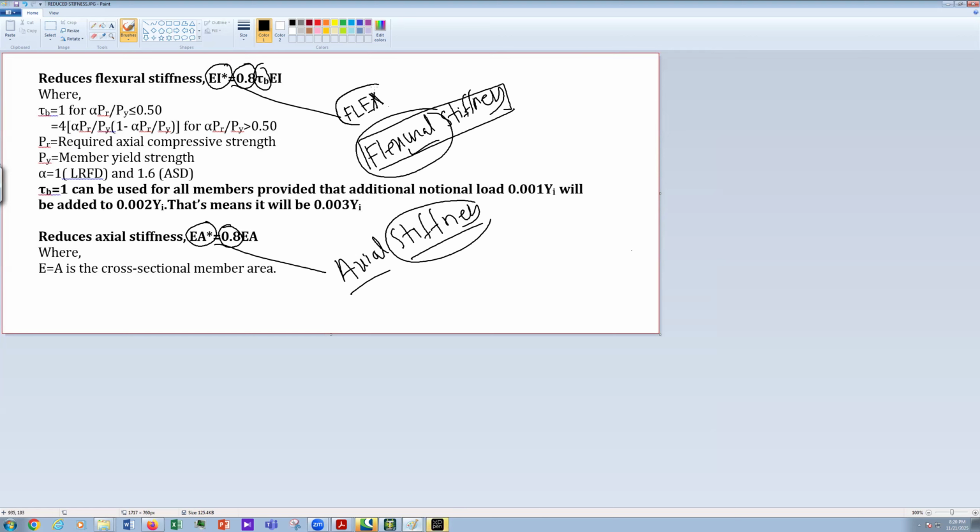This is flex, considering STAAD.Pro. Okay, so this tau b actually has two types. One is fixed and another one is variable.